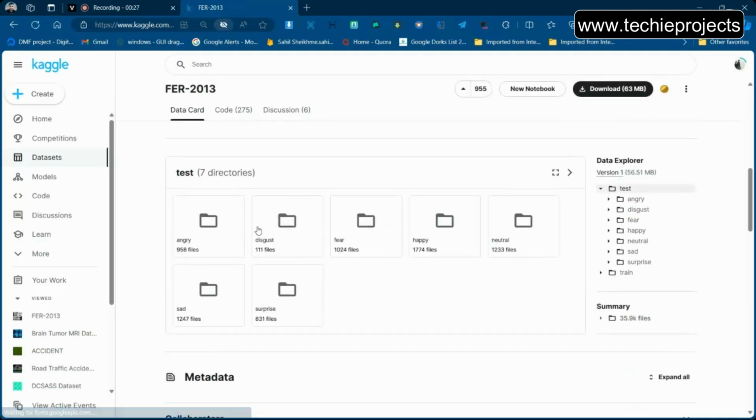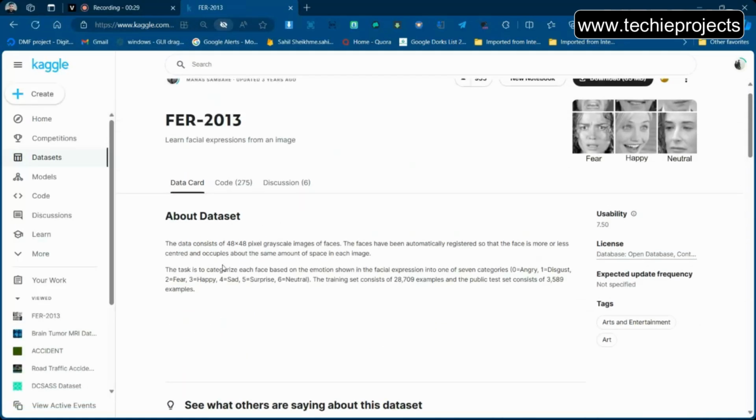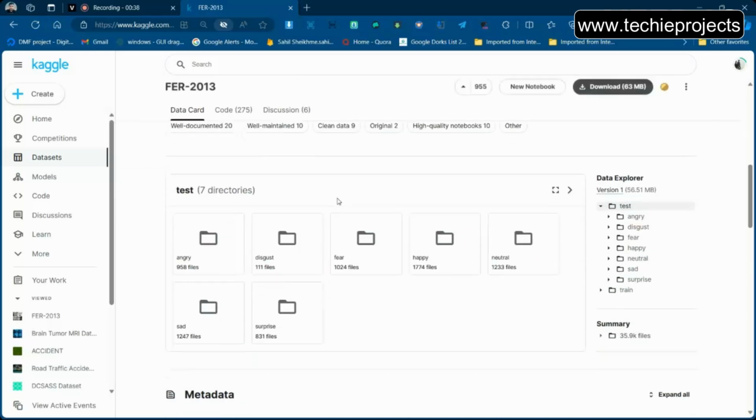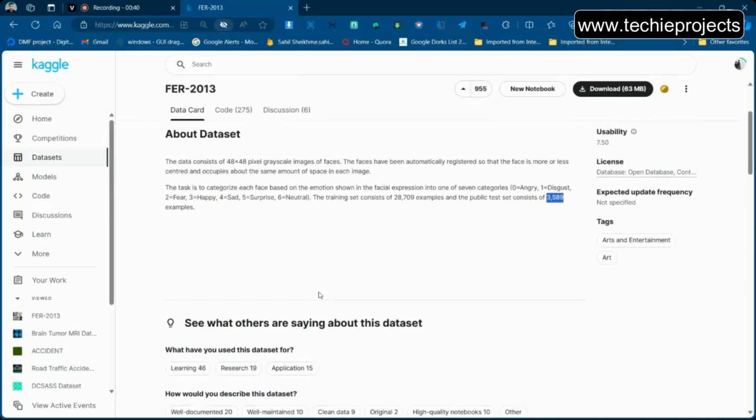This is one of a kind of good dataset. It has this number of emotions, and consists of this number of samples, images. So you can mention this information in your report.